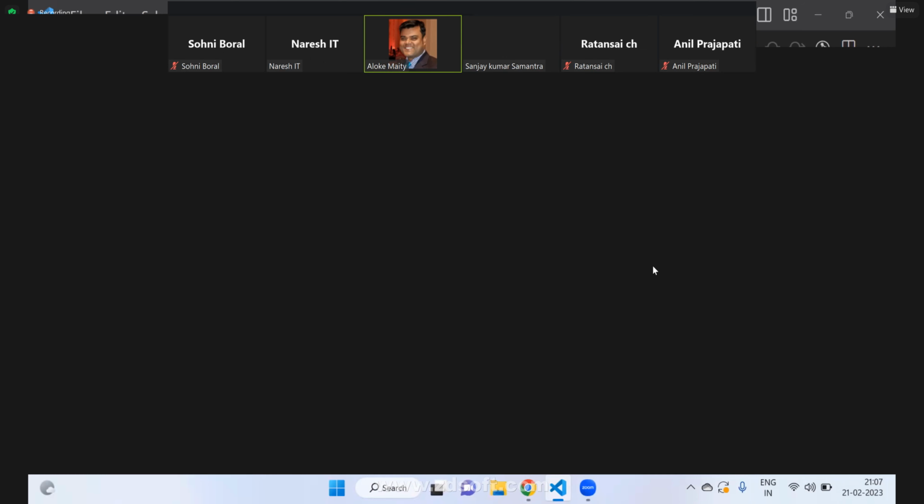How to open the terminal? What is the shortcut? Control backtick.